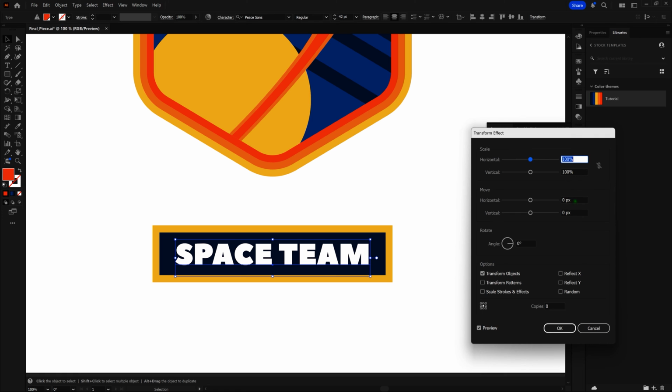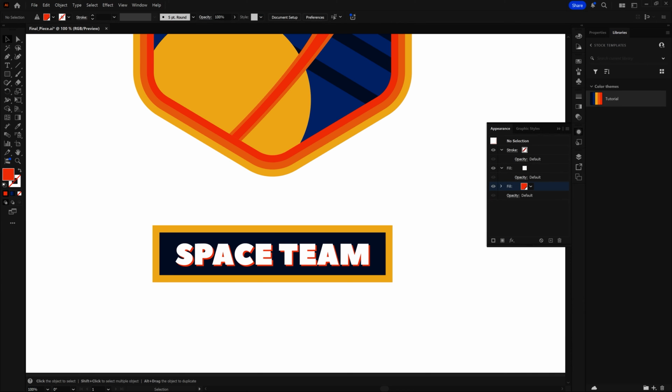All we need to do is we want to move our type horizontally 2 points, and then we want to move our type vertically 2 points, just like that. And since the preview is on, you can see how the offset works. That looks pretty good right there. Let's click OK. Deselect. Love the way that looks.